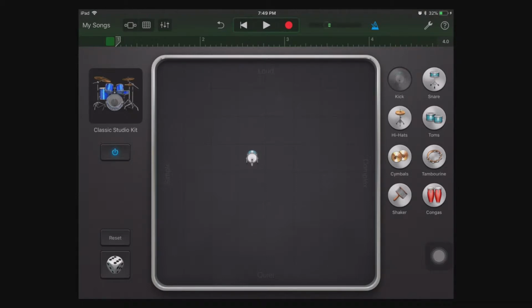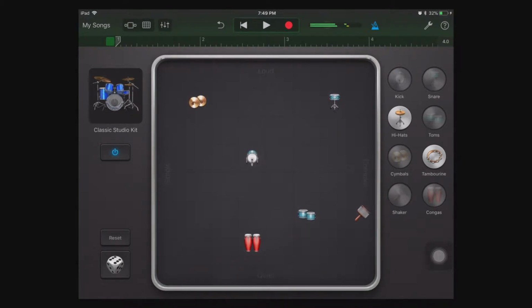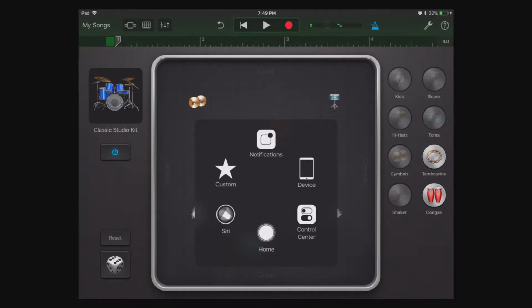Okay, I like that. Basically, what the application does is it generates a beat out of that. So let's drop that right here. And hi-hats. I don't want congas. So yeah, I think this sounds good. And then we just need to record it by hitting the record button right here.